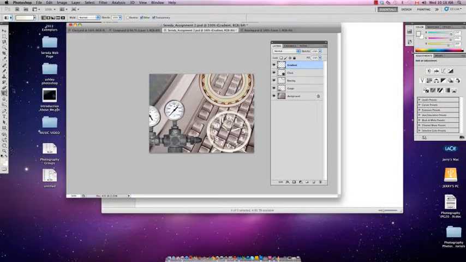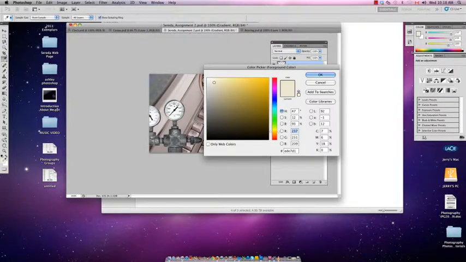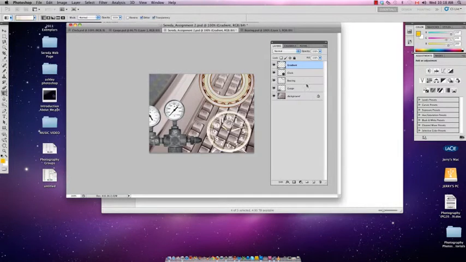Now, the way a gradient works is it takes your two colors, and I can see that I have this set to a kind of off white and white. It takes those two colors and it blends them. Notice there's a preview up here of what a gradient will look like. Or I can reset the background colors by clicking on this little black and white icon. Okay? So that's the gradient.